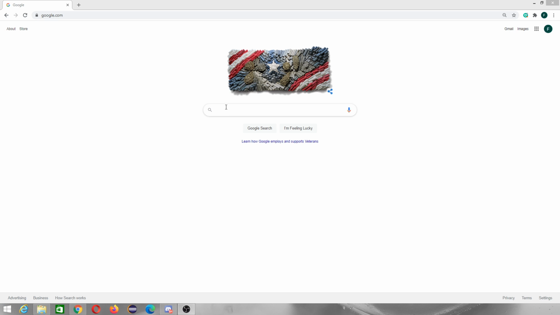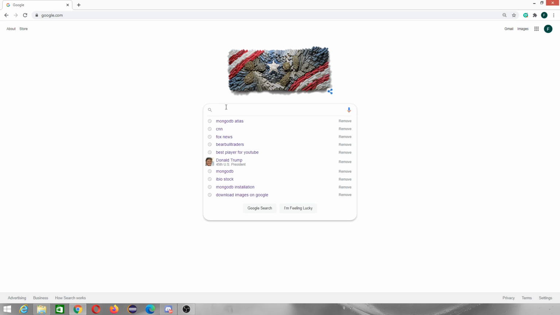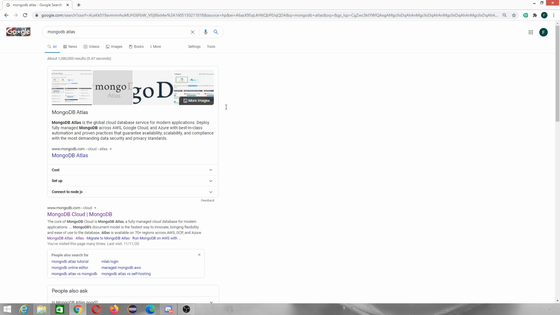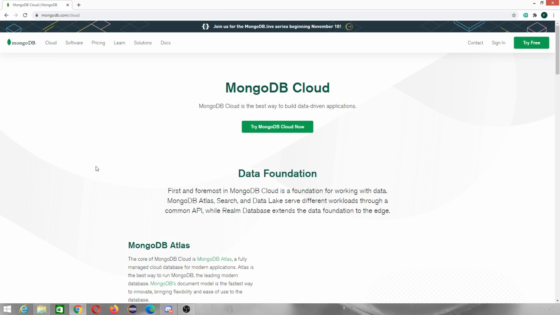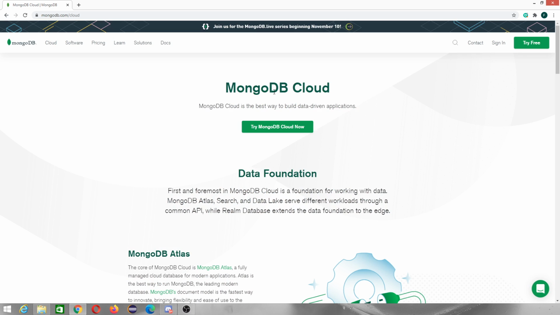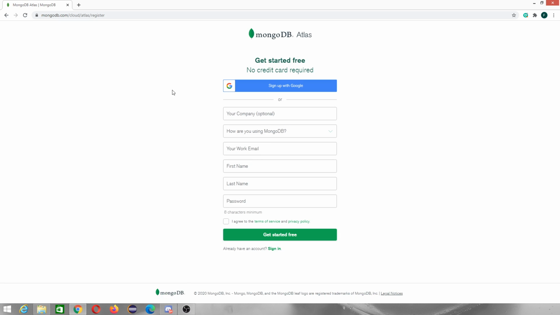Without wasting any time, just go to your Google search and type MongoDB Atlas, and you should see that. Click that, and you should come to this page right here, MongoDB Cloud. Click that link, and it should take you to this page. You can either click Try MongoDB Cloud Now, or click Try Free. I'll click Try MongoDB Cloud Now, and it should take you to this page.